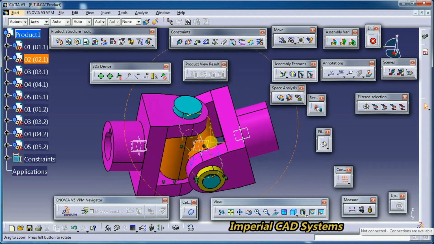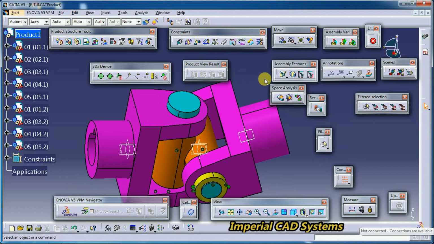In this video, we will discuss the split command option in CATIA V5 assembly. Normally, we have seen the split option in surface modeling, but in assembly, you can see the split option in the assembly features toolbar. There is a toolbar called assembly features. In that, we have the option split.